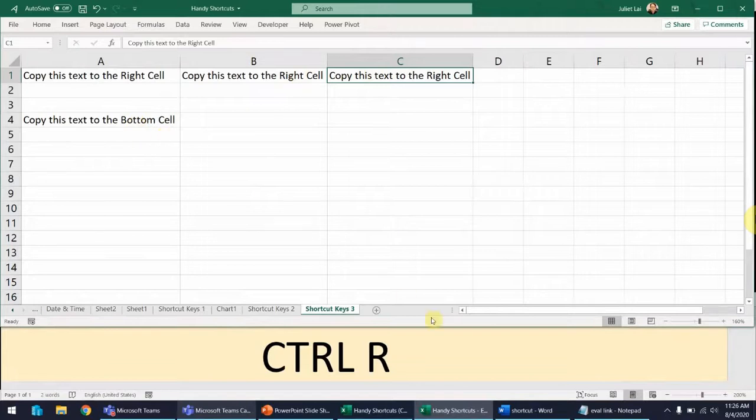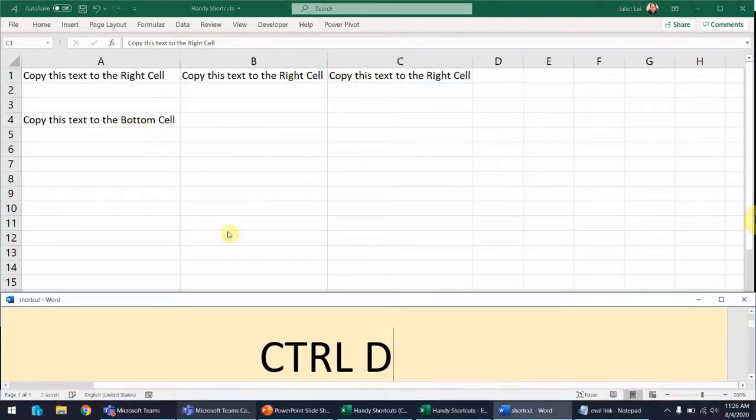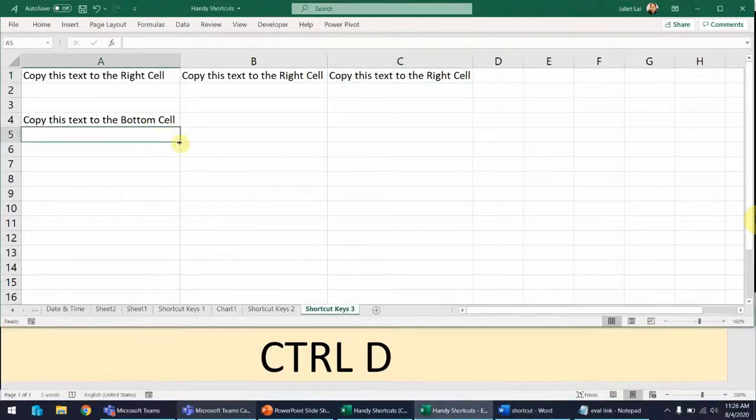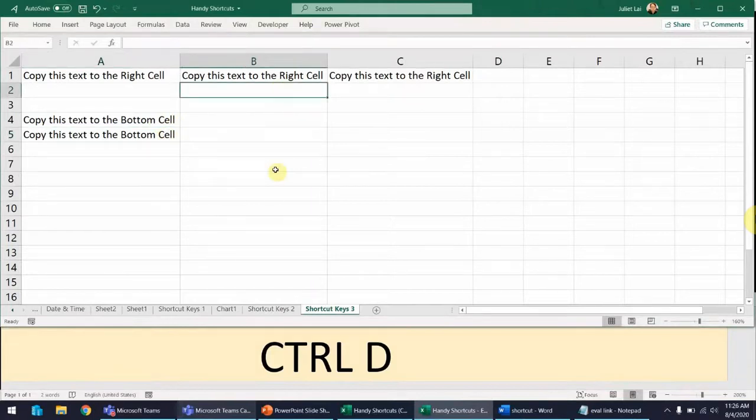Now to copy to the bottom, the shortcut key is Control D. So if I press Control D right now, you'll see that it will copy the cell from the top to the bottom. Same thing here, Control D, copies from the top to the bottom. So quick ways to very quickly copy data from the left or from the top.